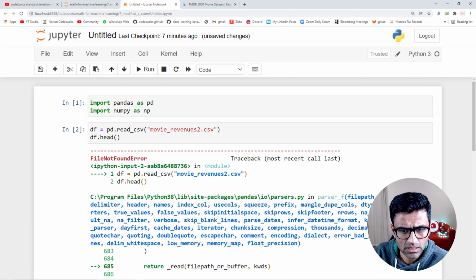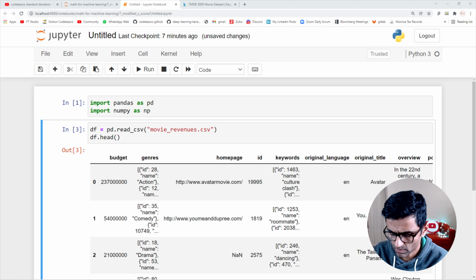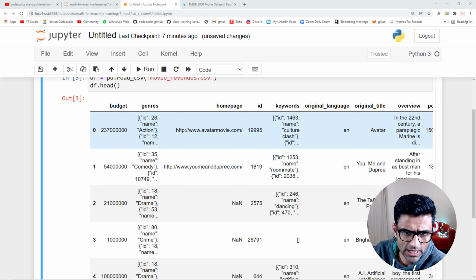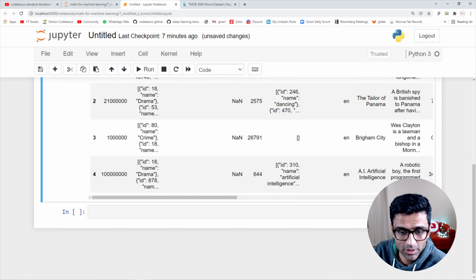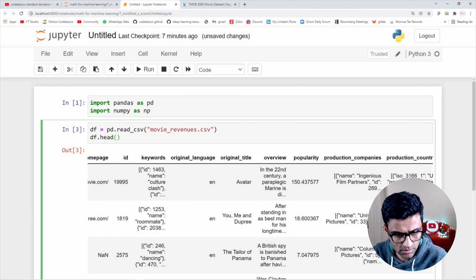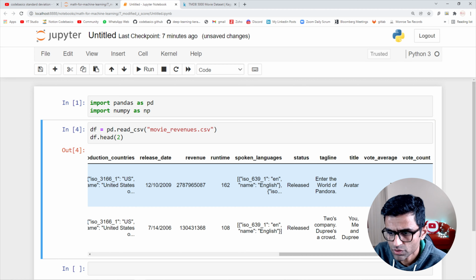Okay, so the file doesn't exist. This is how you load this data set into a pandas data frame, and you can see that it has a couple of columns. It has the movie name, let's say Avatar movie. How much money did Avatar movie generate? I'll just display only 2 rows. So Avatar generated close to this much.